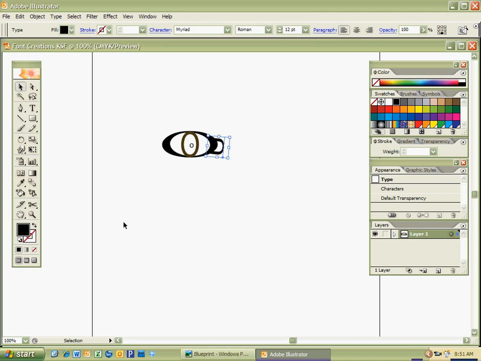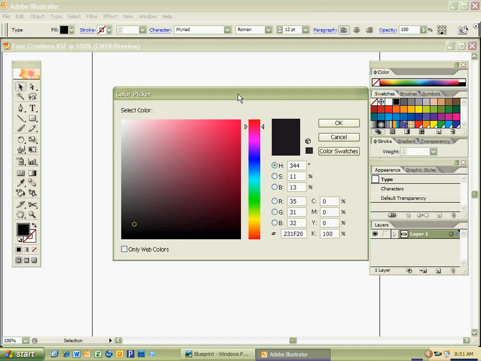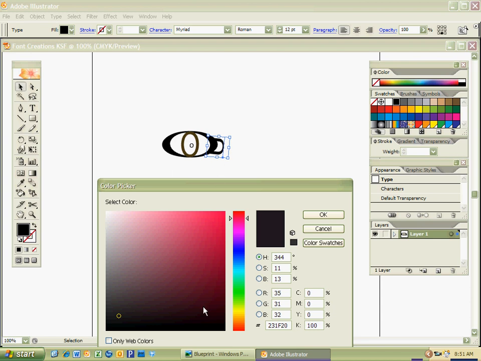I can also do that with other items in the font. I'm going to go ahead and double left click. Make sure you have the item selected and what color you want to change. And I'm going to go with a little bit of a lighter brown for the tear duct.